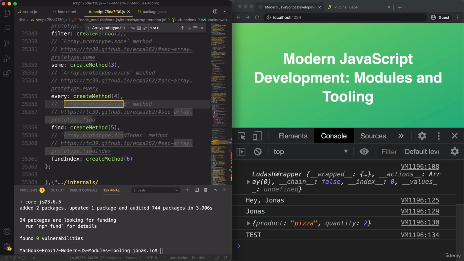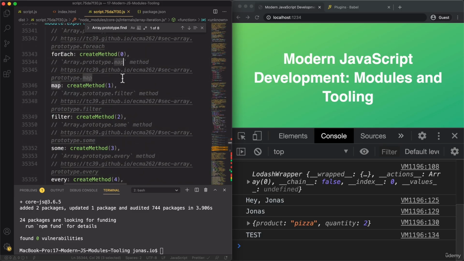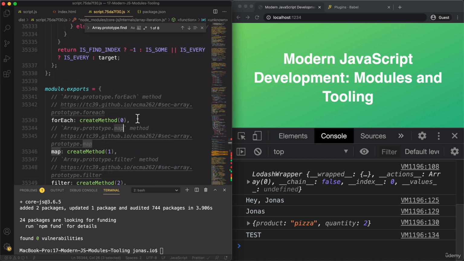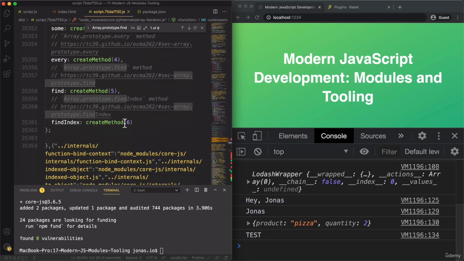Array.prototype.find, and so, well, here it is. So Babel then uses this weird create method, but what matters here is that this will basically implement Array.prototype.find. And the same for findIndex, every, some, filter, map, and also forEach. Even though these last ones here are not ES6, but for some reason they're still polyfilled here.